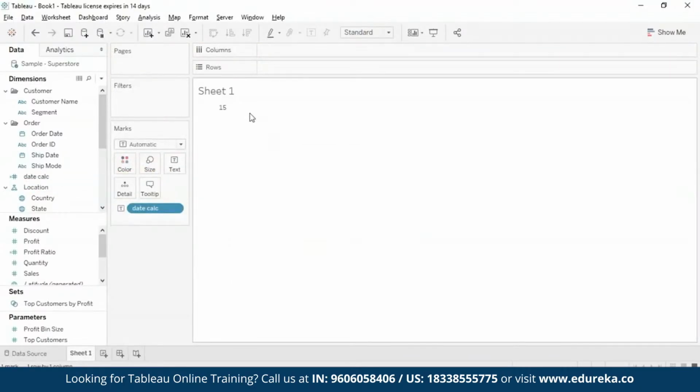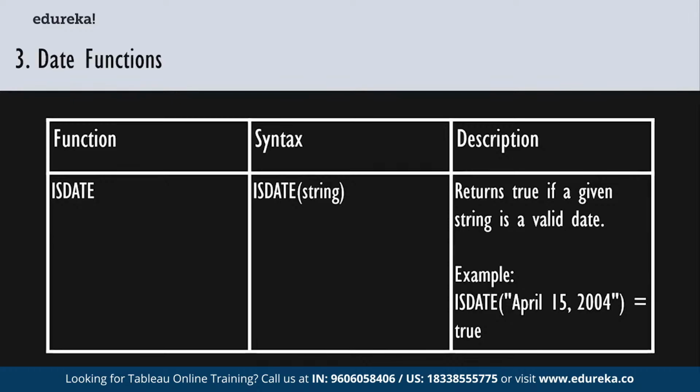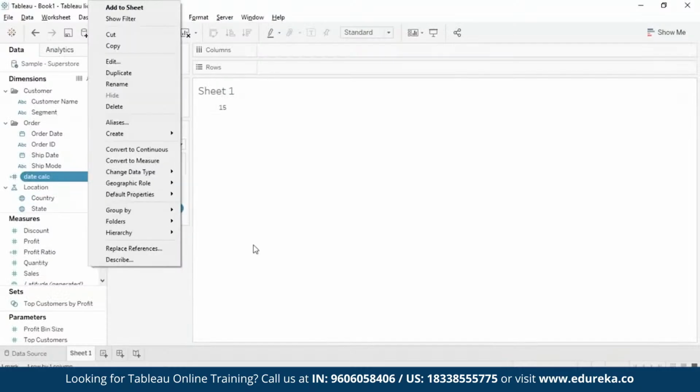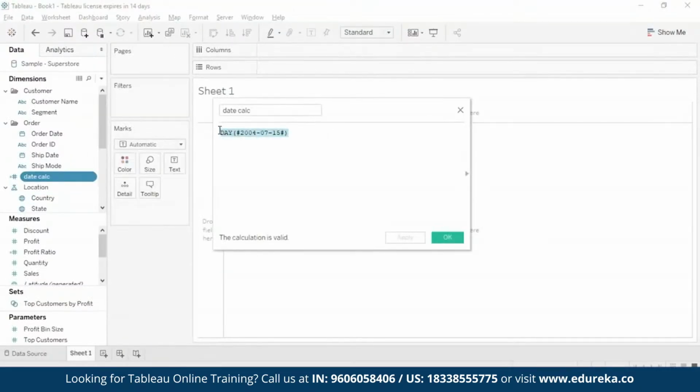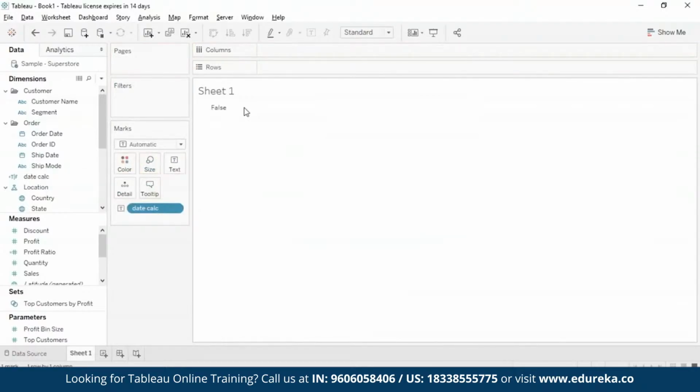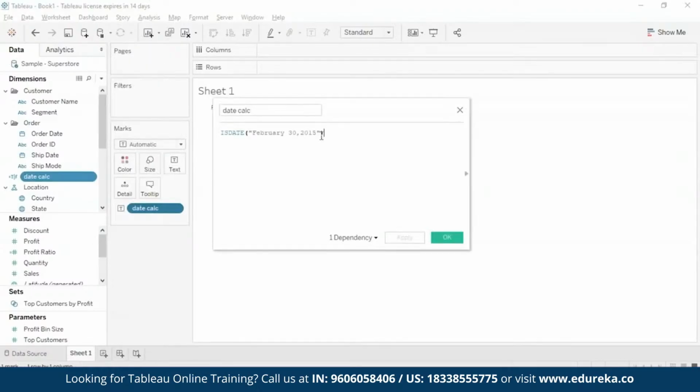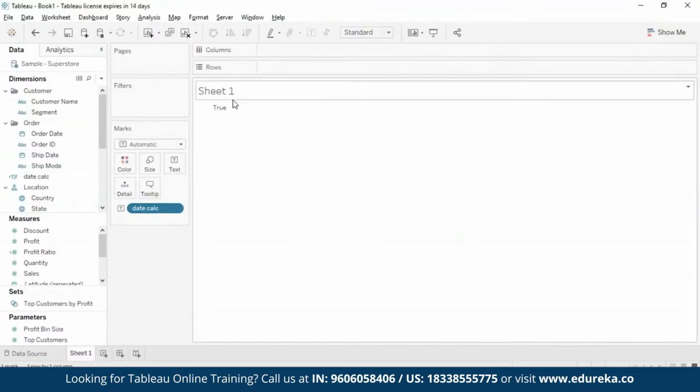As you can see, it's 15. Next we have isDate. Now this returns true if a given string is a valid date. So if I put in February 30th, 2015, it returns false because there is no 30th in February. On the other hand, if I go ahead, edit it, and put in like a 28th of Feb, it returns true because 28th of Feb exists in every single year.